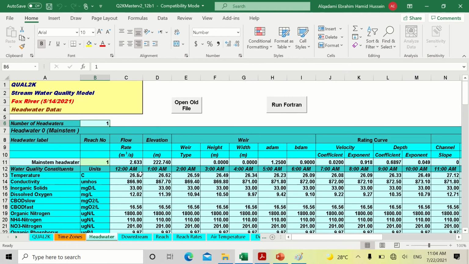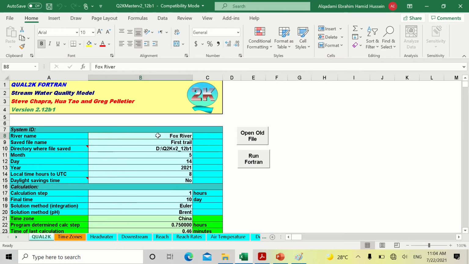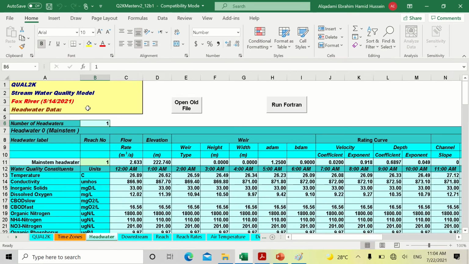As I mentioned in the previous tutorial, this is a single river called Fox River located in UK, and we will start now from the first input, which is in row number 6. So this is the number of headwaters. You can see here we insert 1.